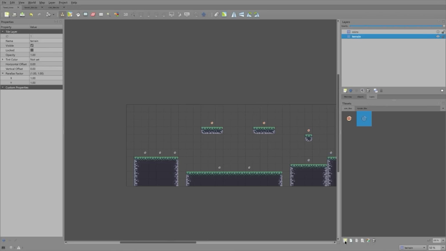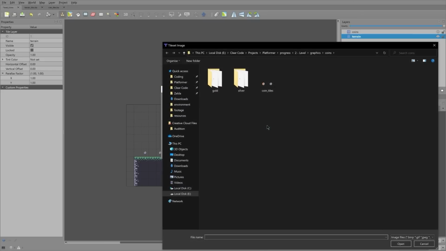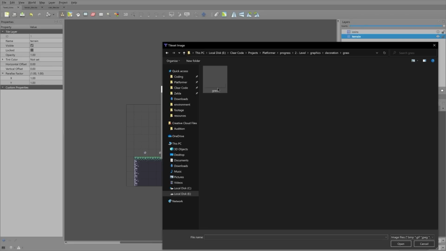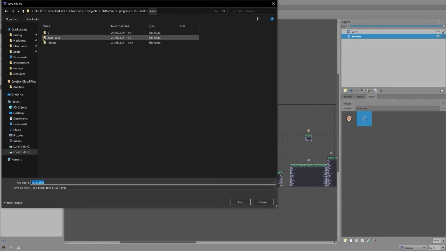So let me go again to the bottom and create a new tile set. And I again want to go to Browse and go to Graphics. And there we have a folder called Decoration. And in there we have clouds, grass, sky, and water. And I want to look at my grass folder. And in here we have one long file called grass. And let me open it. And let's call this grass tiles and save it along with our other tile sets. So in the same folder we have coin tiles and terrain tiles.